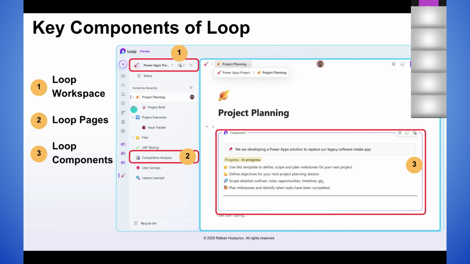And you can see here, I have one folder called Project Planning, and I also have a subfolder called Project Brief. In Loop terminology, we call these Loop pages and Loop subpages. So Loop pages are flexible canvases. You can add as much information as you want, and this can be in the form of a table or a paragraph. You can even bring Microsoft Stream videos, and I'll show you in a bit. It's really great.